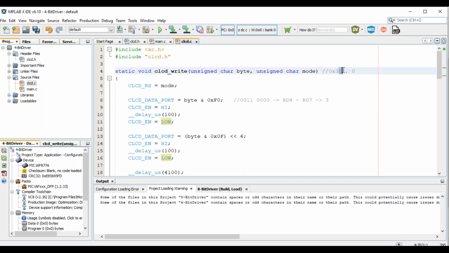Then how to get the lower nibble from 0x35? To get the lower nibble from 0x35, I have to do byte AND with 0x0F. So I'll get 00000101. Okay, I will get the lower nibble.